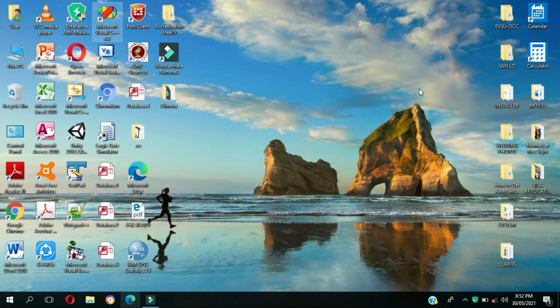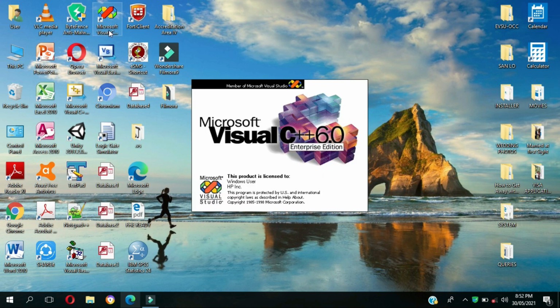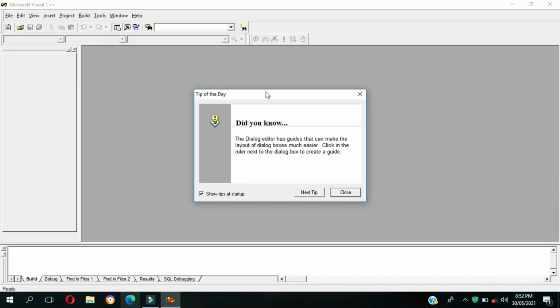We're going to discuss the Radio Option button implementation. First, we're going to open Microsoft Visual C++ 6.0. So here's again the tip of the day. It's up to you if you want the next tip, but in the meantime, we're going to close this.